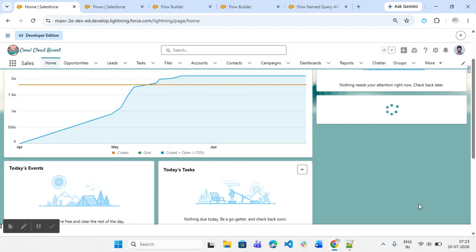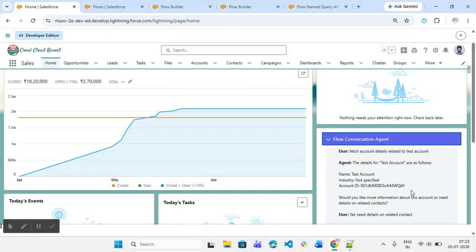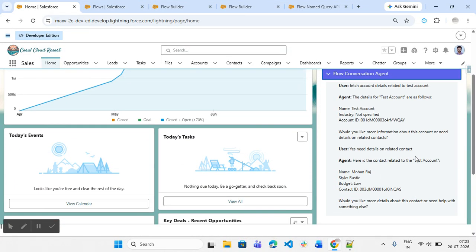Again, here it says need details on related contact. Here are the related contacts related to the test account. So now it has shown the related contacts of this account.